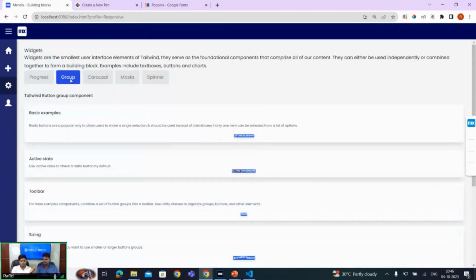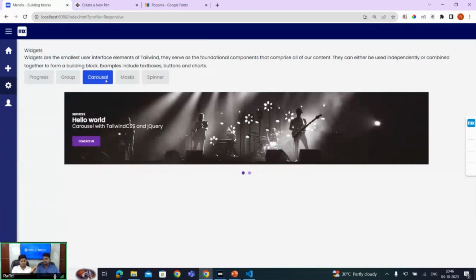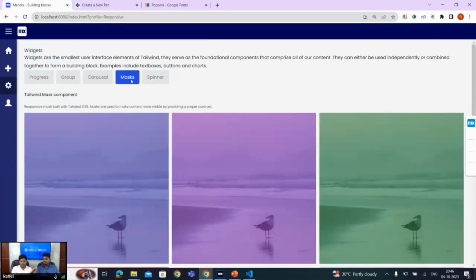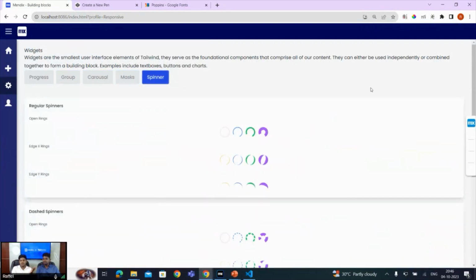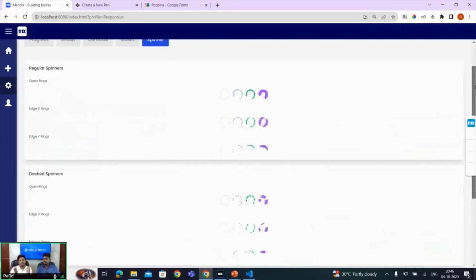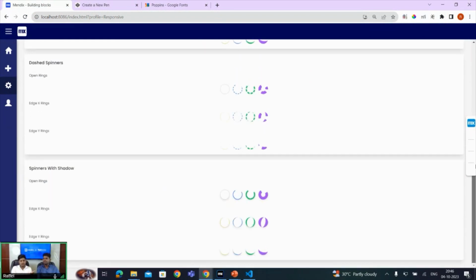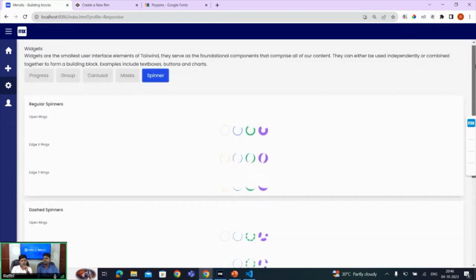Next, we have a group, carousel, masks available, as well as a spinner. I hope you have seen the spinner. You can replace it with the progress bar or whatever you require. If you want to load more data, you can show this spinner until the data gets loaded. We have different styles as well. You can follow whatever you want.